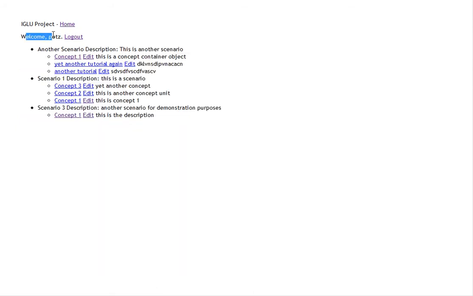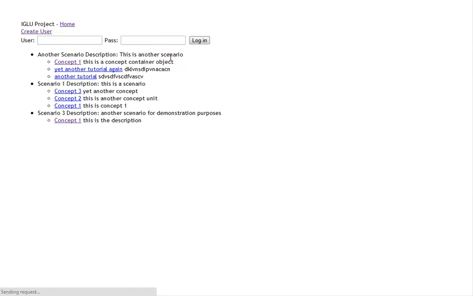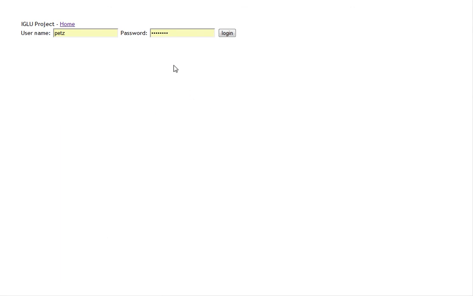There's user management included as well. So once you log out here, you can't edit any of the tutorials if you're not assigned as a creator of the tutorial. And also, you have to log in at the moment to be able to view a tutorial. Obviously, this can be changed if you want to make a tutorial publicly accessible.